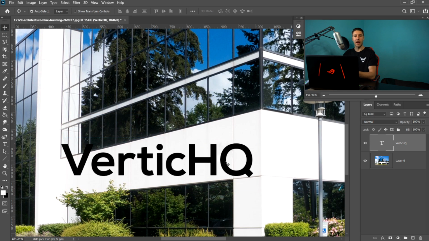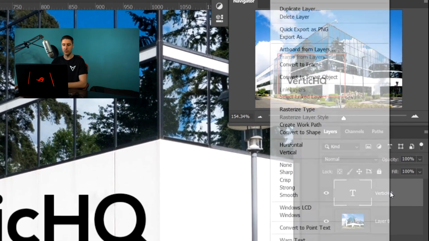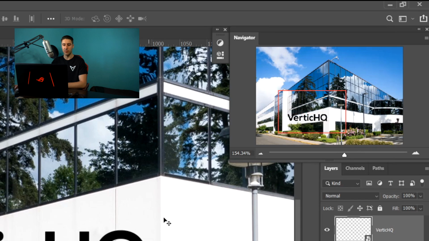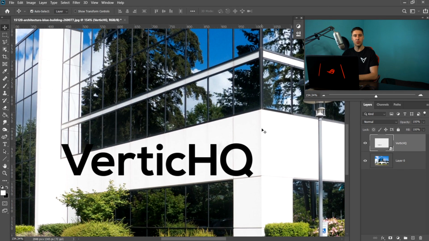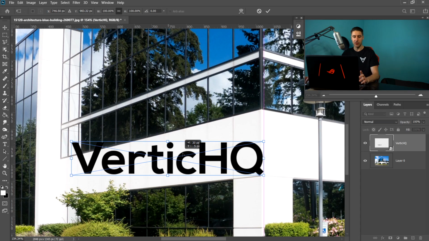In order to be able to actually do this, you need to first of all convert this text layer into a smart object. So you want to right click on it and then go to Convert to Smart Object. This will allow us to edit the perspective of the text. Press Ctrl T now, and you'll notice things are a little bit different.